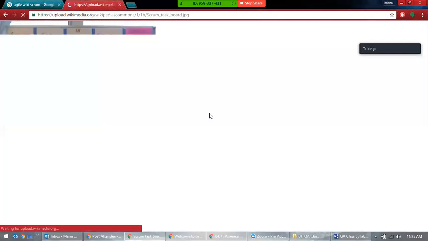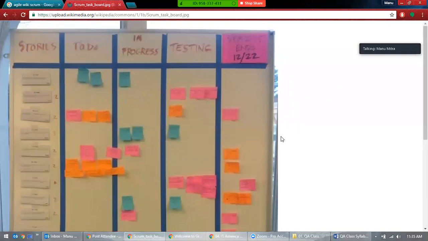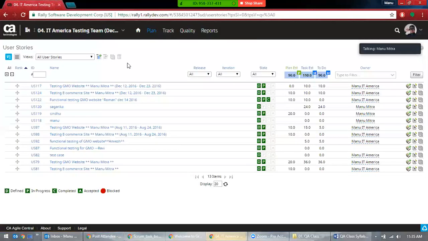So let's take one traditional way. This is all not required because in Rally we have all this in set. Let's quickly check in Rally. So you have this user story, right? In this user story, you have this defined. D means defined, P means in progress, C means completed, A means accepted. D is defined when you define it. This applies to user stories, test cases, tasks, and all of them.